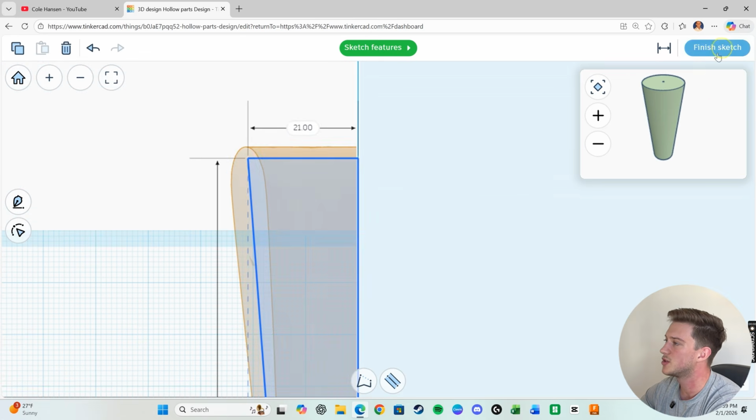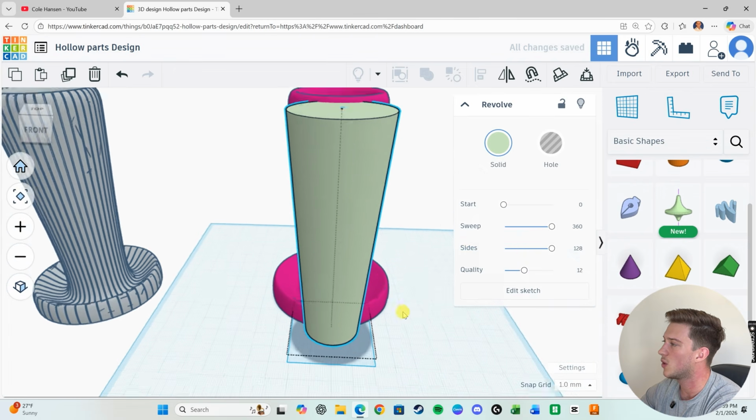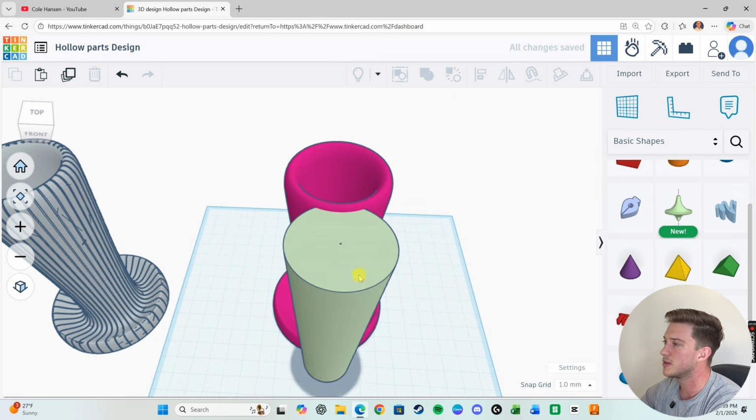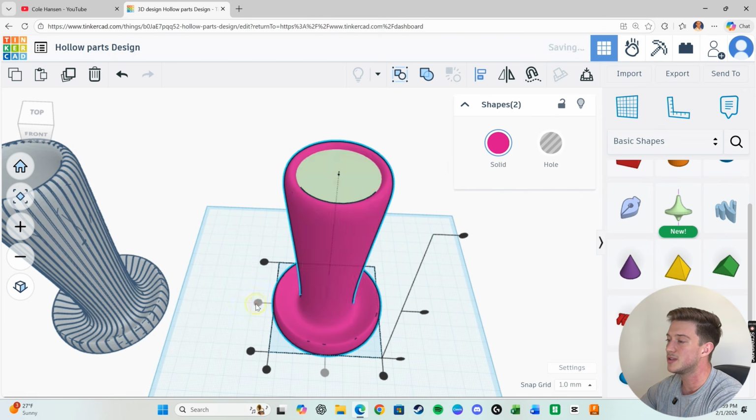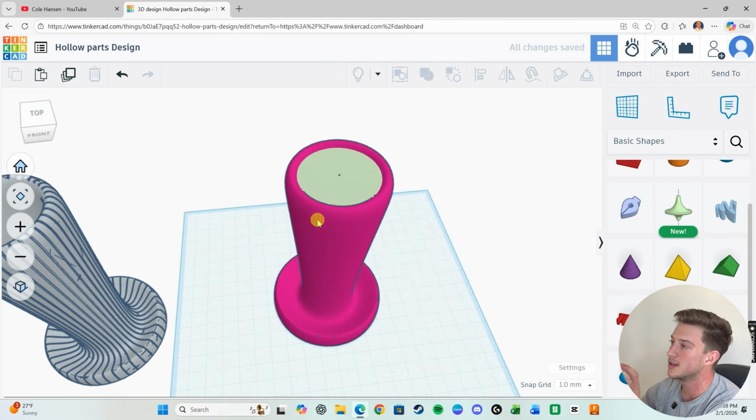We're gonna finish this sketch. We're going to smooth out the sides to 128, improve the quality a little bit for maybe like 20. And then what we're gonna do is bring it to the middle and align everything. We're gonna click Align and Align. Now, as you can see, we have made this entire hollowed out model completely solid now.